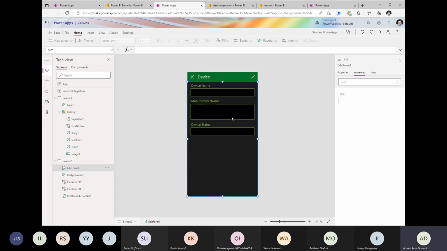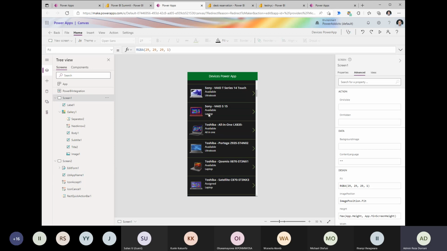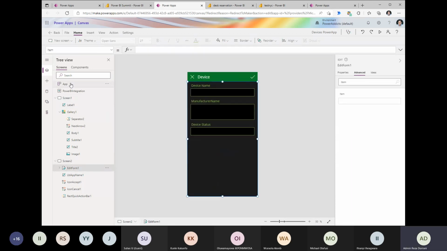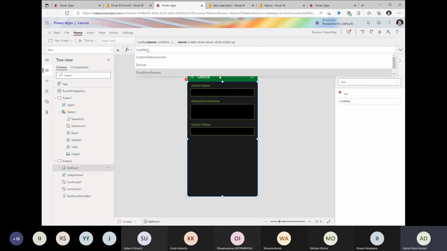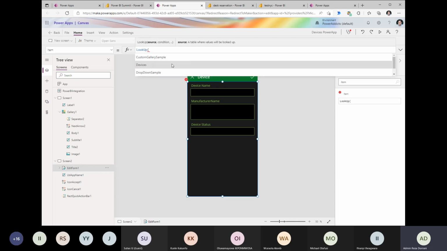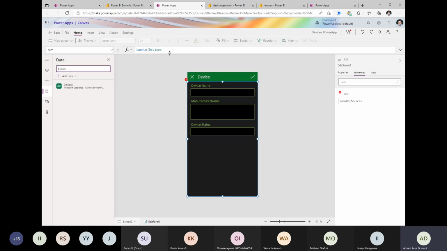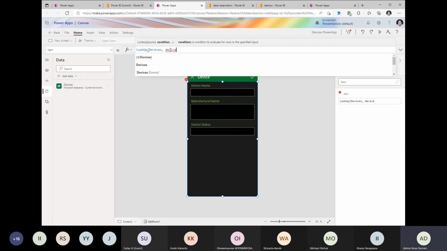Now, the item context has to come from my data source, not from Power BI. In my data source table, I have a lot of records, but I want to pick the record that the user has selected in this gallery. So for the item property, I will use a formula called lookup, looking up into my table of devices, which is connected in my app, where my primary key is called, I believe, devices ID.